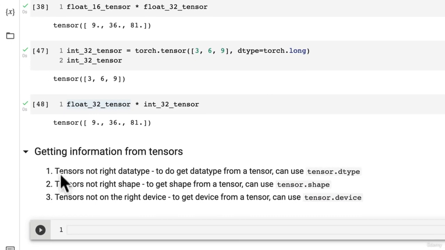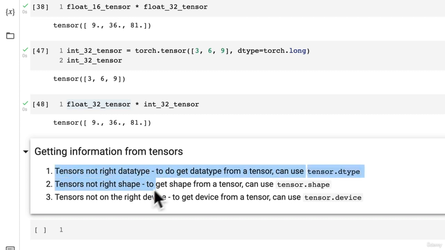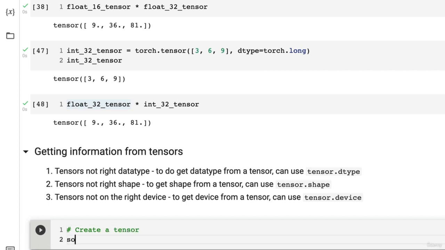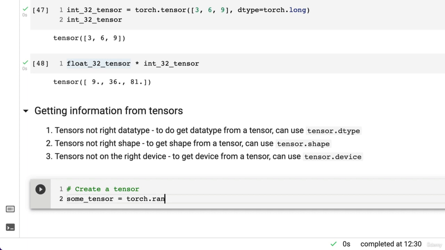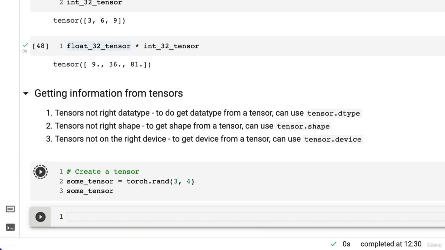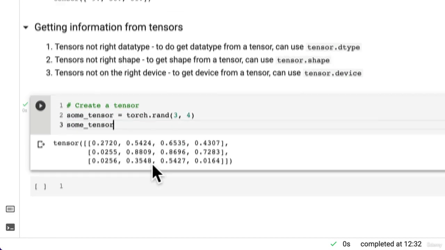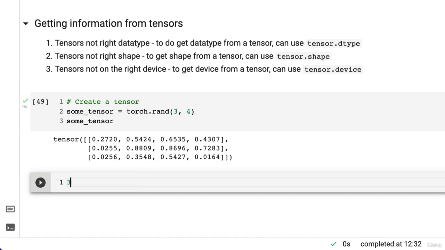So if we run into one of the three big problems in deep learning and neural networks in general, especially with PyTorch: tensor's not the right data type, tensor's not the right shape, or tensor's not on the right device, let's create a tensor and try these three out. We've got some tensor equals torch.rand, and we'll create it of 3, 4. Let's have a look at what it looks like. There we go. Random numbers of shape 3 and 4. Now let's find out some details about it.